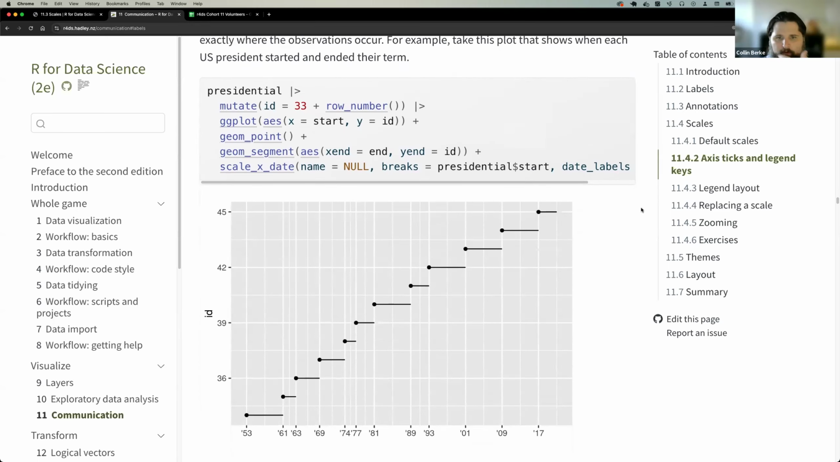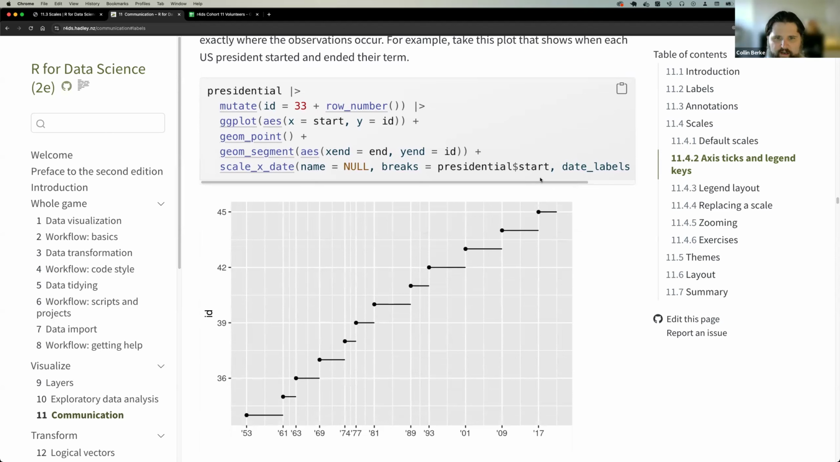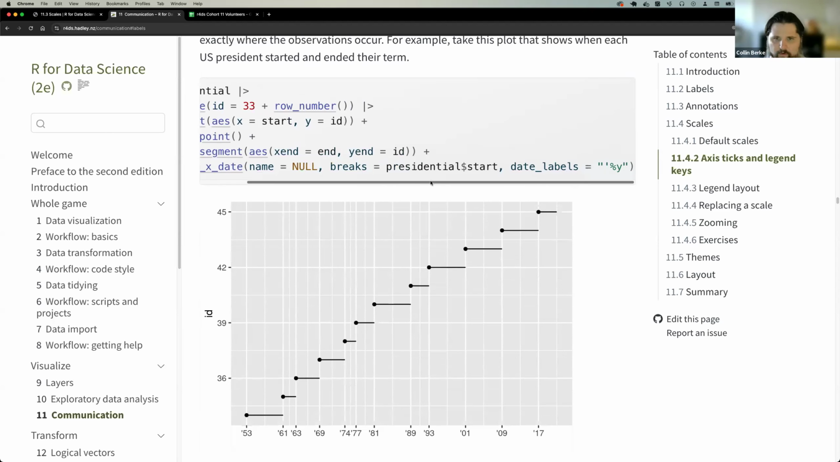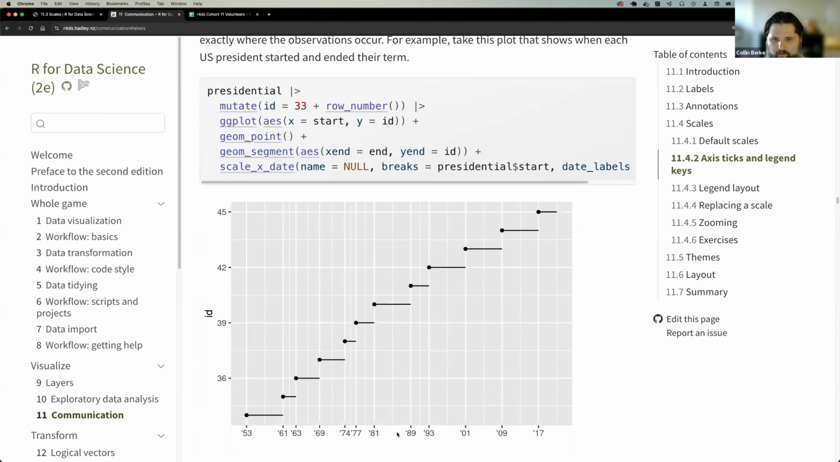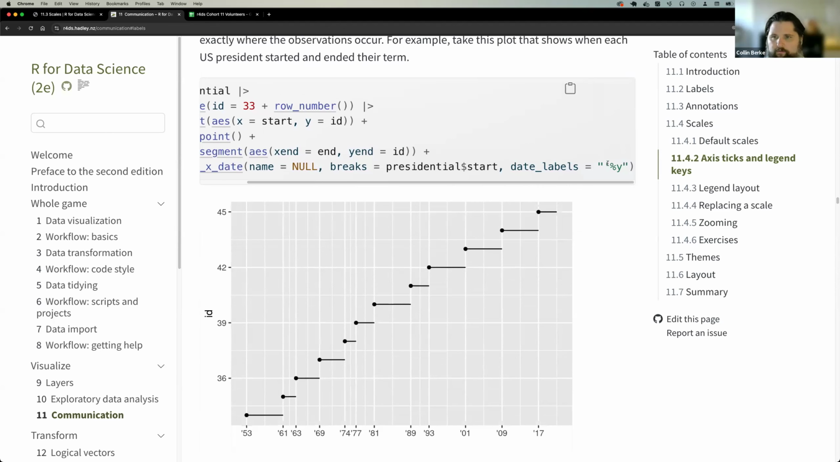Oh, this one was kind of cool. This is highlighting breaks, presidential, date labels. The first thing this is doing is showing that if you have a date variable on the X, you can change the breaks here. You can also use, correct me if I'm wrong, I think this is Unix. I don't know, but are you familiar with the Unix date representation syntax?